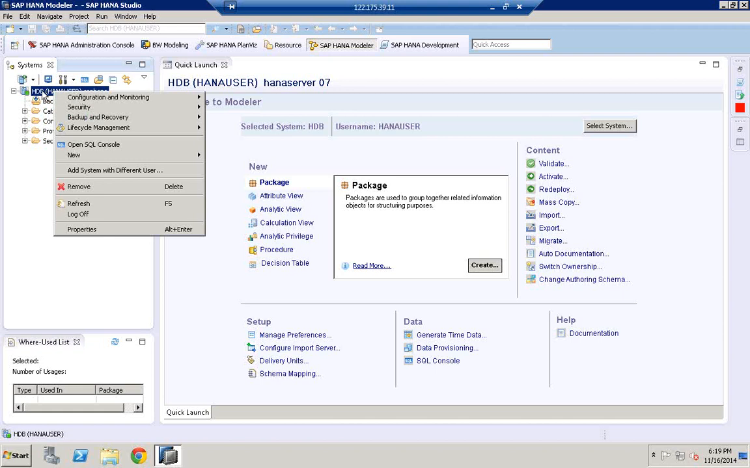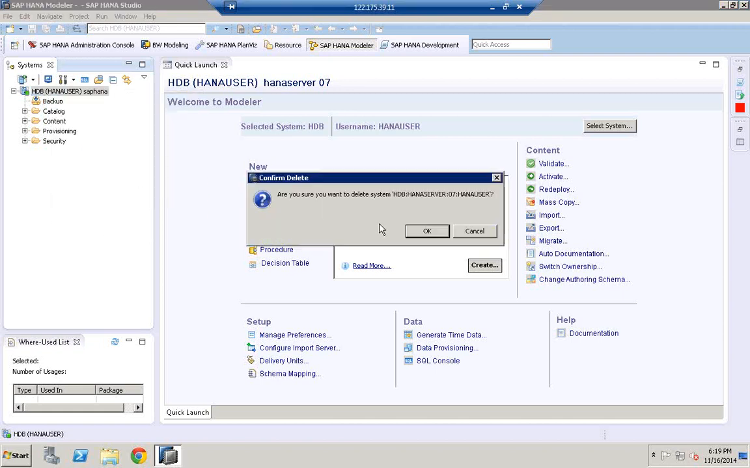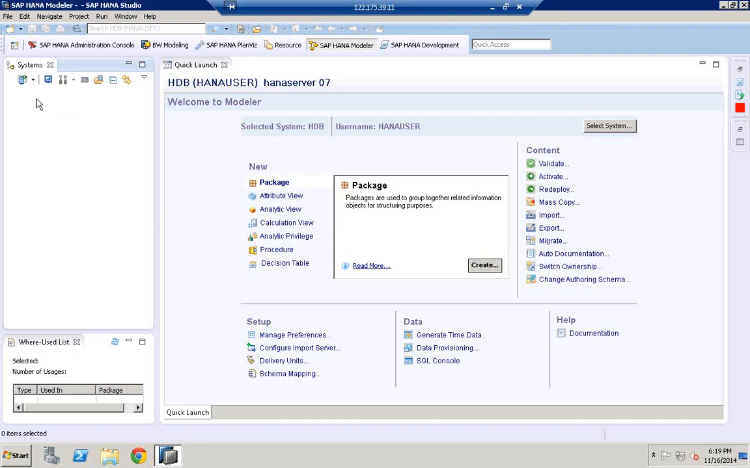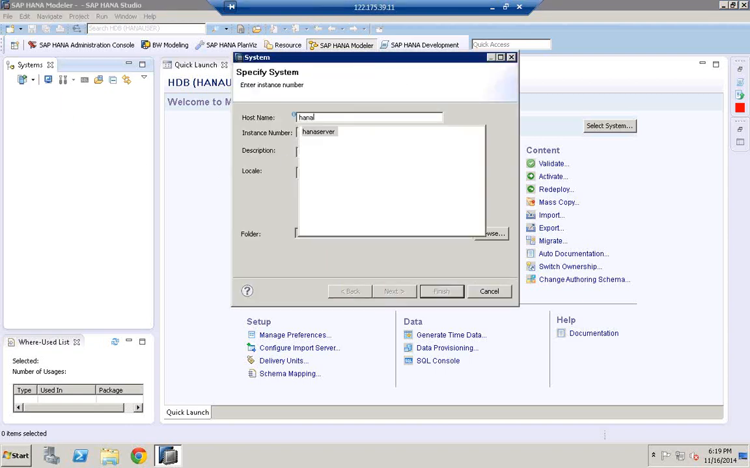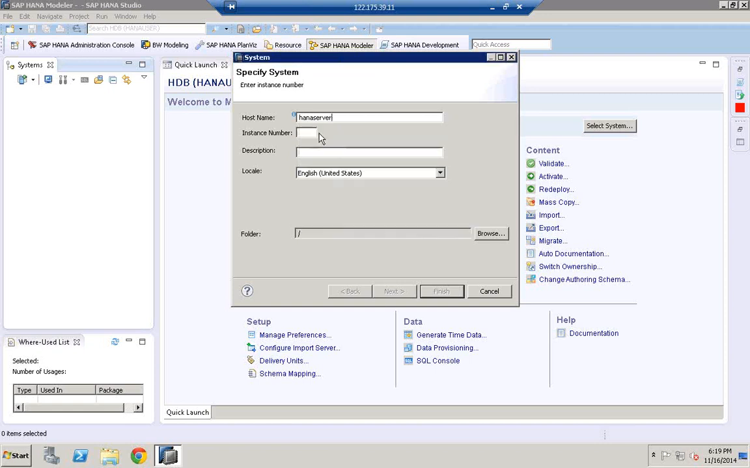Now, I already have the existing one. If you want to add an instance in HANA Studio, click Add System. Host name: HANA Server, instance 07, SAP HANA. I'm just showing you our landscape.